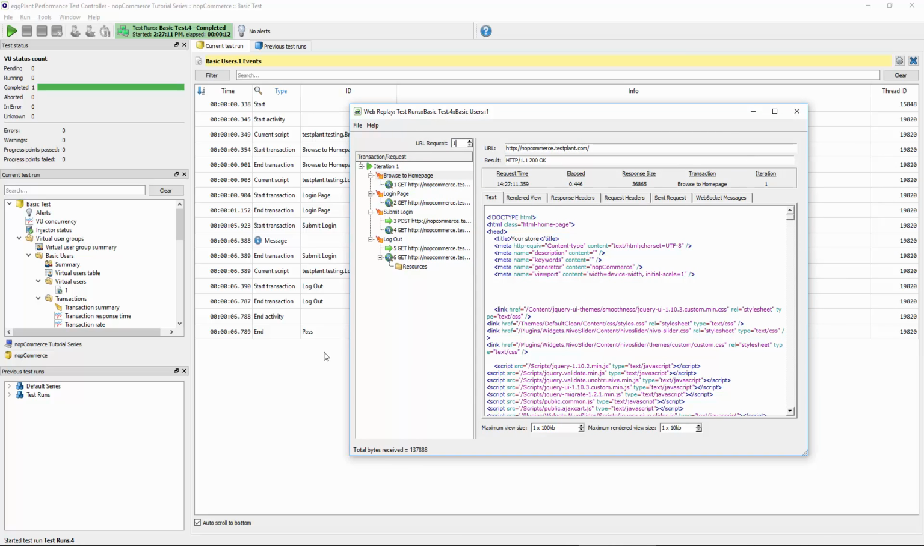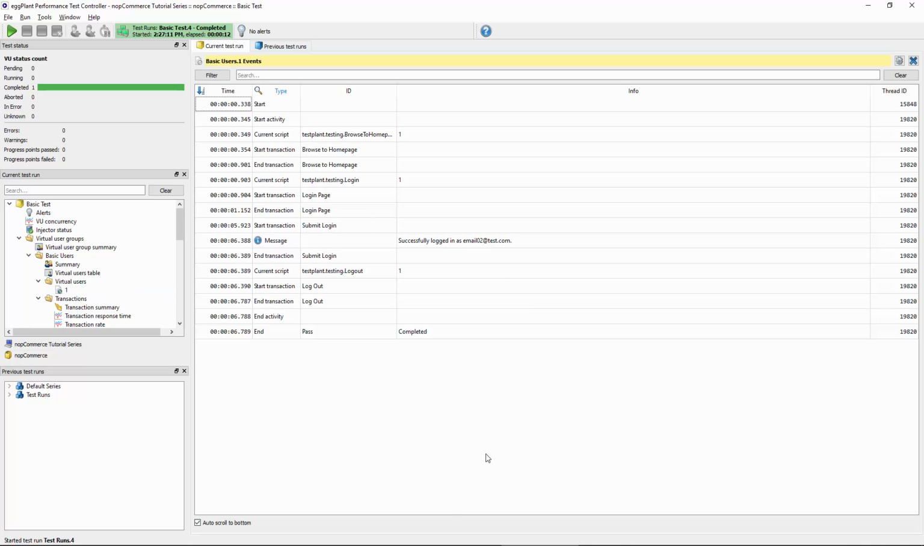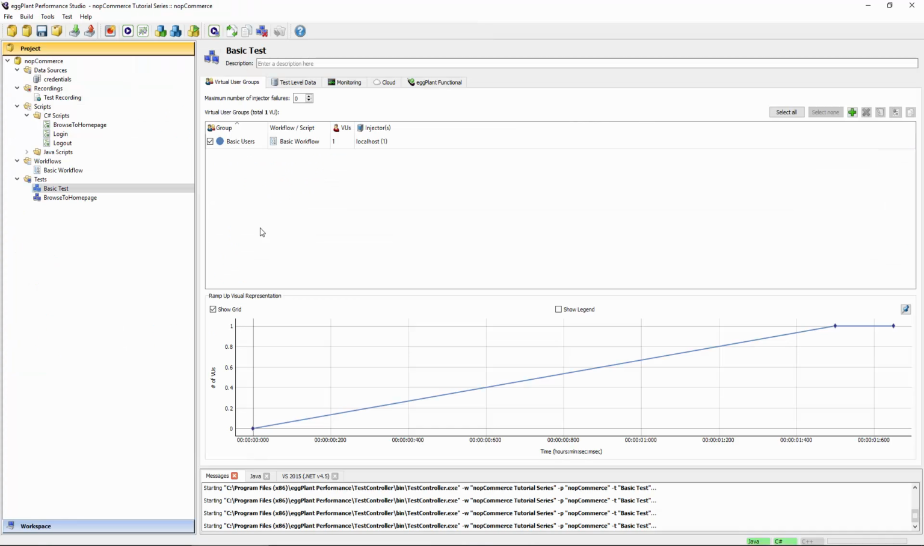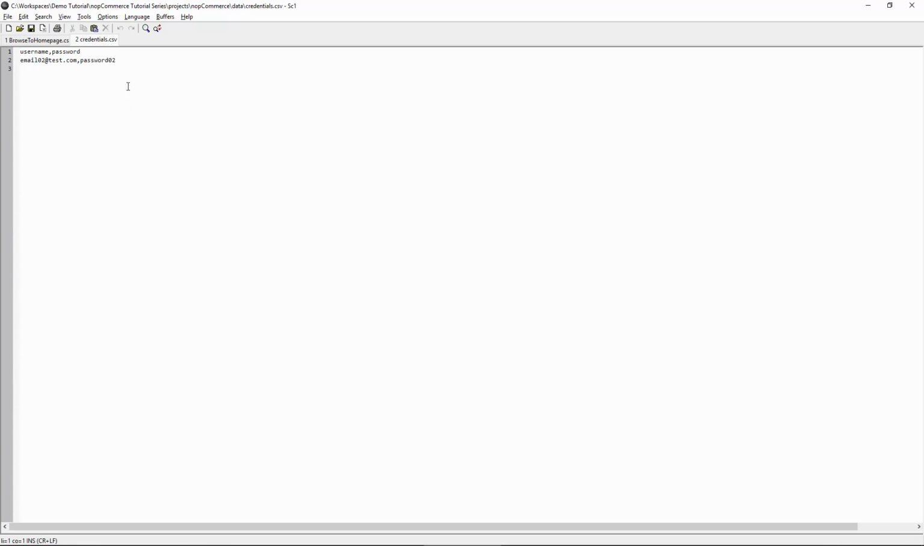Now, of course, we want to run this with multiple virtual users. So this was just a single virtual user, not too interesting. Let's make it more interesting and run multiple virtual users. So right now, if I just have a look at my credentials table, I only have one test account defined here, so I probably want to add some more. So I'll just go ahead and do that now.